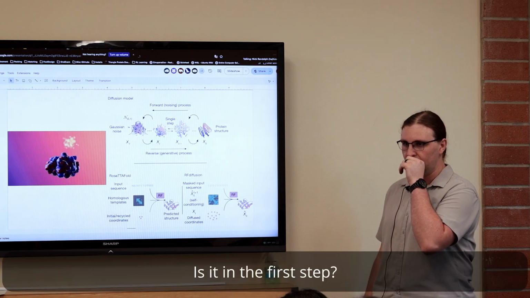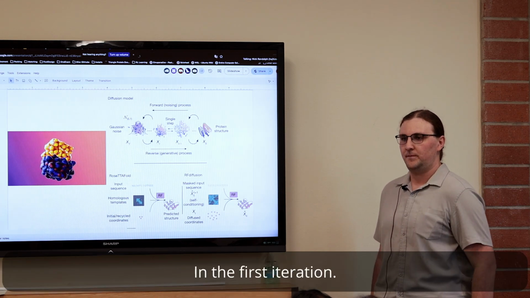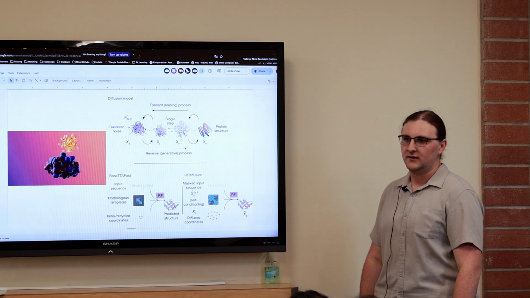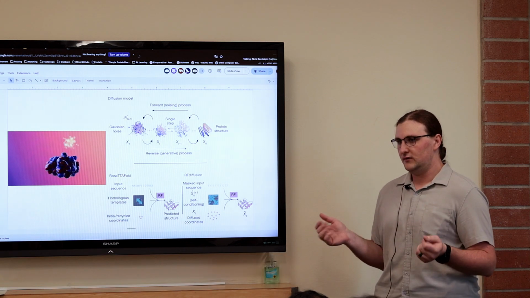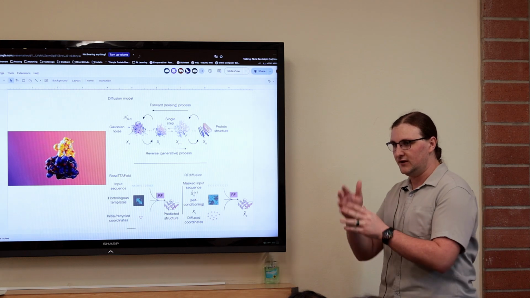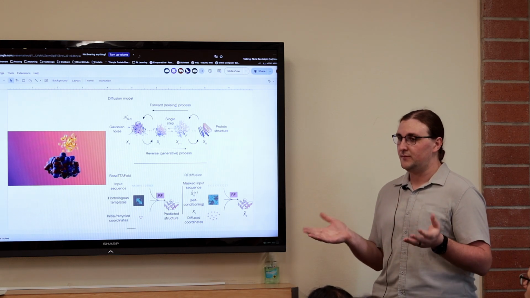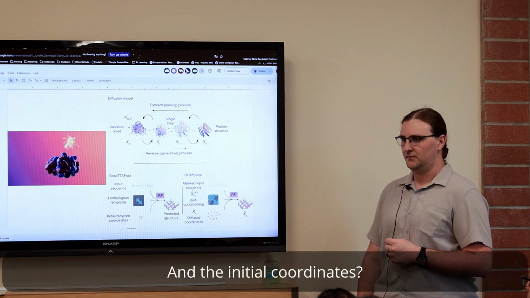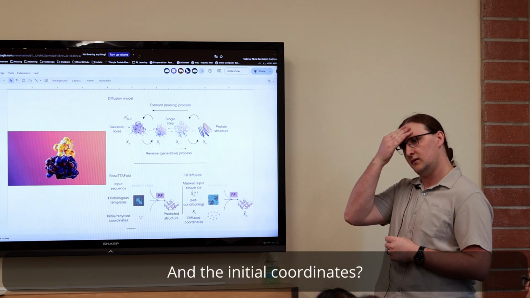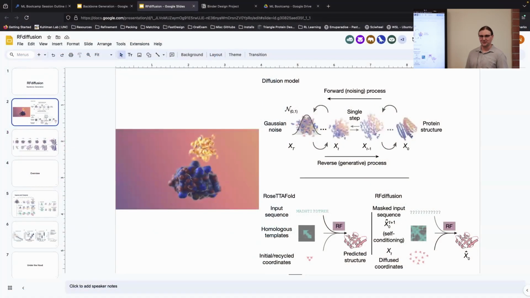Is it in the first step? In the first iteration, right? You don't have it. Self-conditioning is not always used. When it is used, you make a prediction, you give it back to the model, and then tell it to try again. So in the first step, you would make a prediction, you just give it back to the model. And the initial coordinates? Initial coordinates are sampled from a Gaussian distribution. Cool.